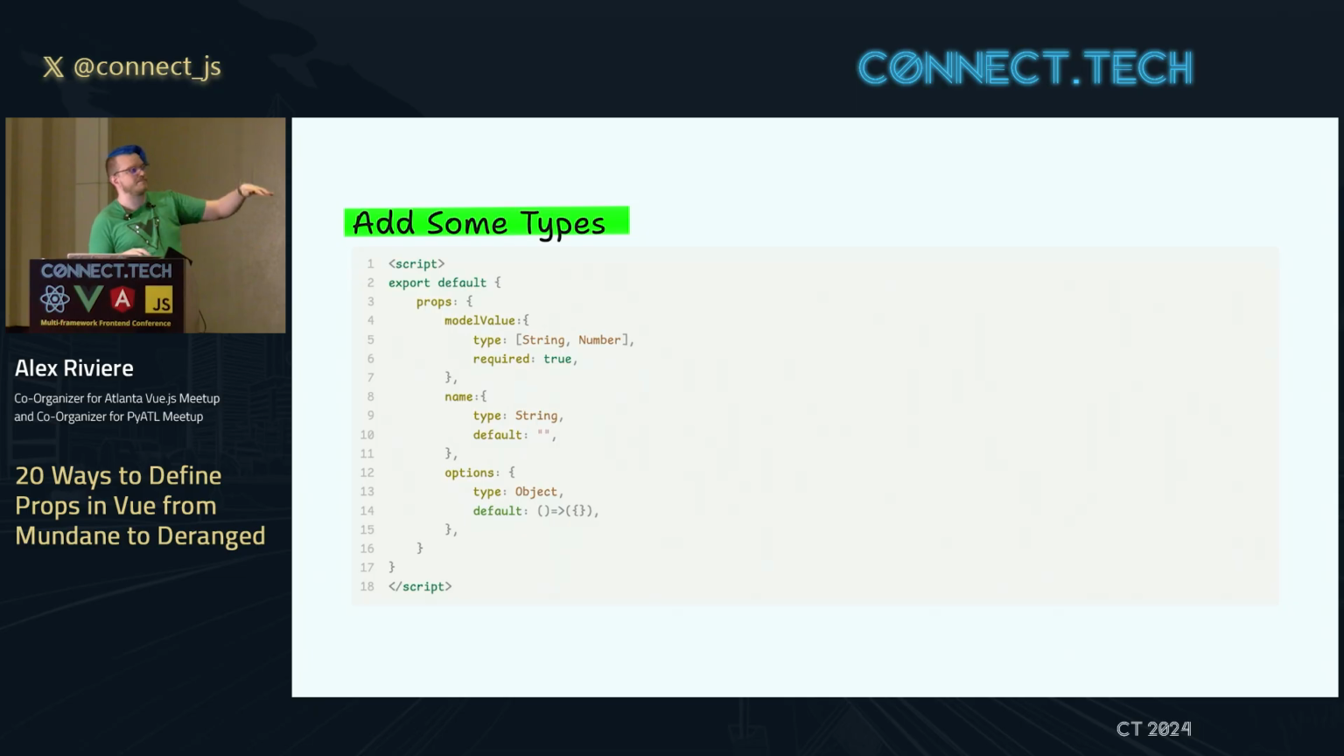We still have our types, but we've moved it into an object definition. So we have type with the type of thing that it is. For model value, we now have a new property called required true. So once again, this does not stop anything in production. If you don't provide something in production, it'll still attempt to render everything. So this doesn't actually block, this doesn't cause the entire system to error out.